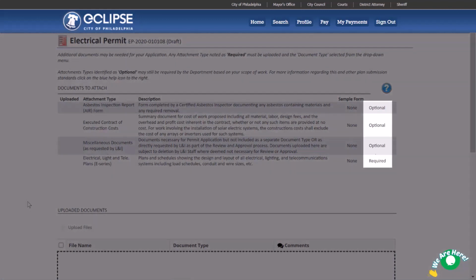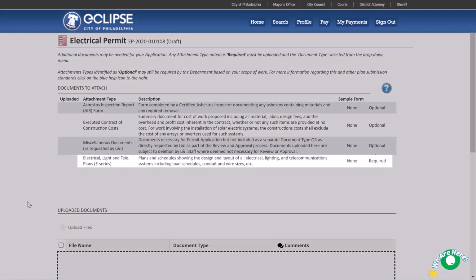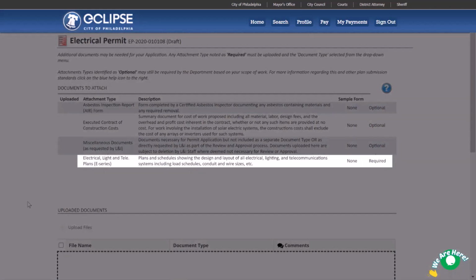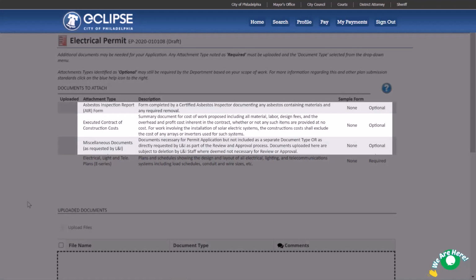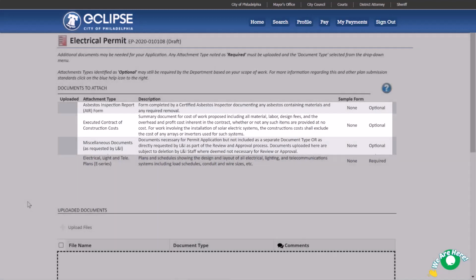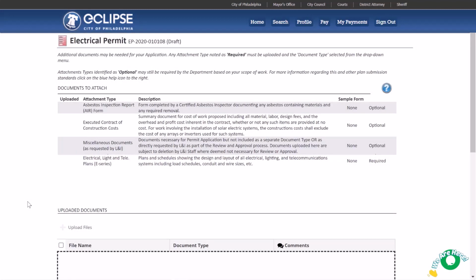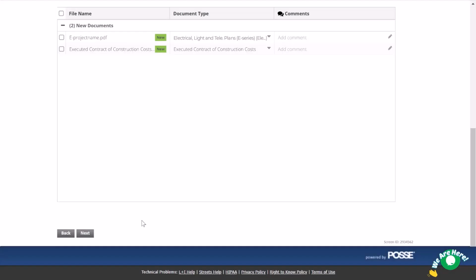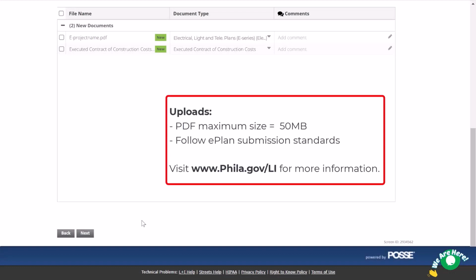Check the right-hand column to know whether or not a document is required. Required documents are based on the work selected in the application. Optional documents may still be necessary for your permit type. Check our website for a complete list of permit application documents. Next, upload the required documents, and to reduce later delays, ensure an executed contract of construction costs is included as part of your electrical permit submission.